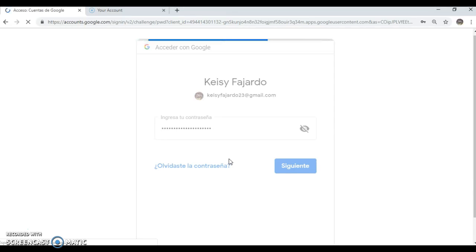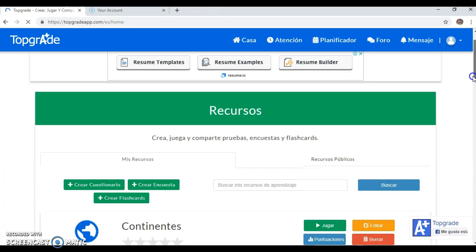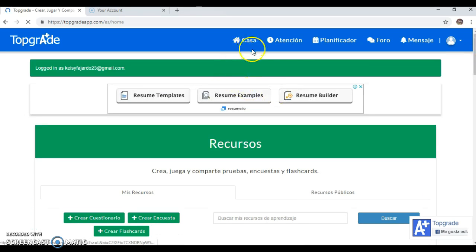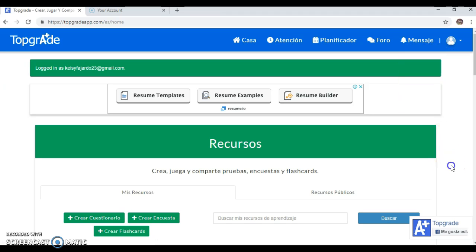This is a website that allows you to create quizzes, surveys, flashcards in order to practice the content. This is the home, the attention, this is like a calendar where you can write events, for example exams, or you can write your reminders. This is like a forum, this is for messages, and you can modify your profile, settings, contact, and also you can see the results and others.